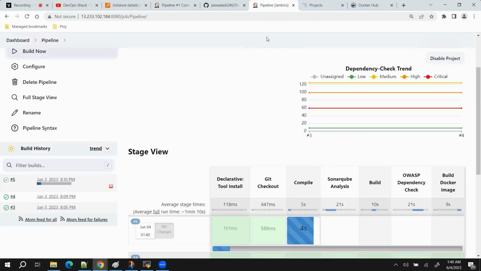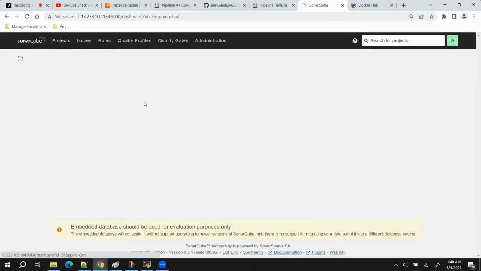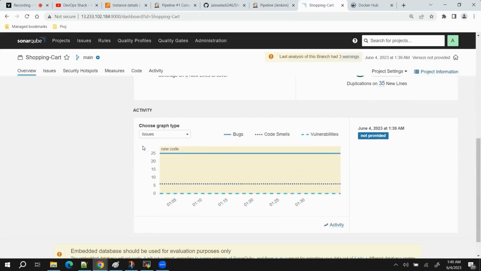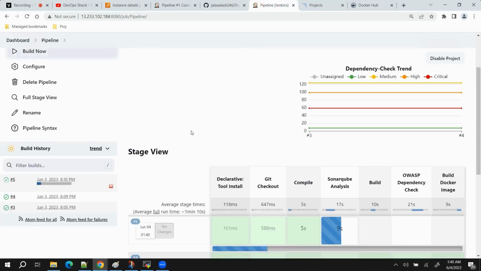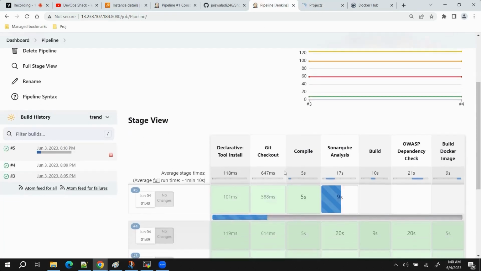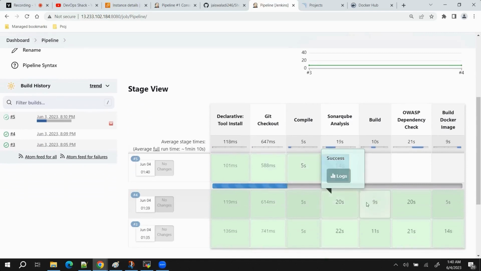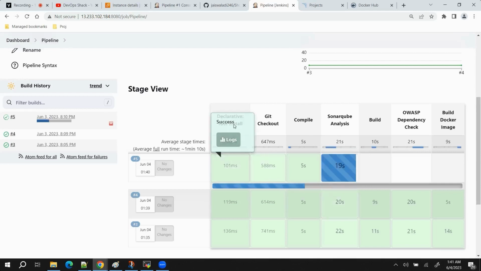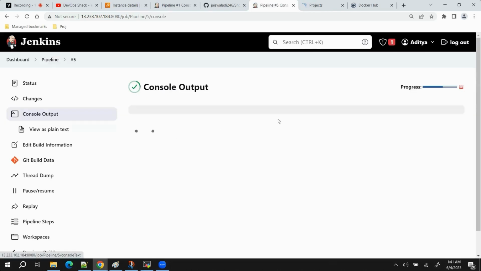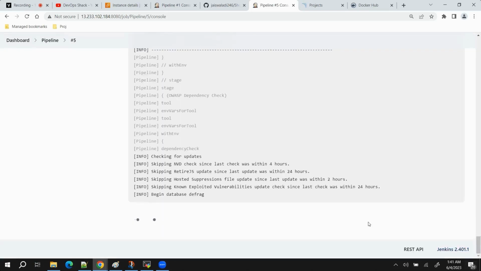Meanwhile, let me close this one as well, Jenkins. SonarQube is there, let it be. Okay, it has started, and let's see how much time it takes. As usual, you can see the previous build took less than 1 minute. And how many stages will we have today? 1, 2, 3, 4, 5, 6, 7, 8, 9, so 9 or 10 stages we'll have today. Let's wait for the OWASP stage to complete.